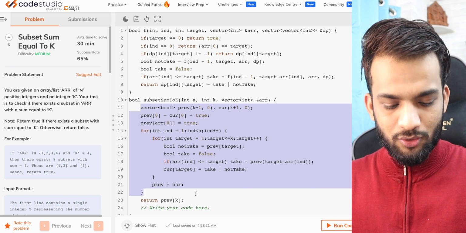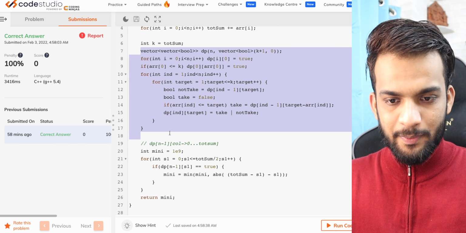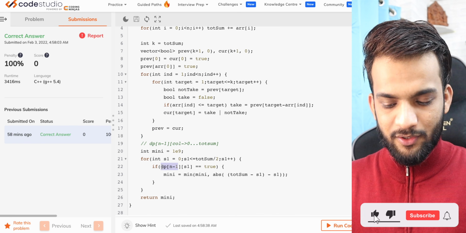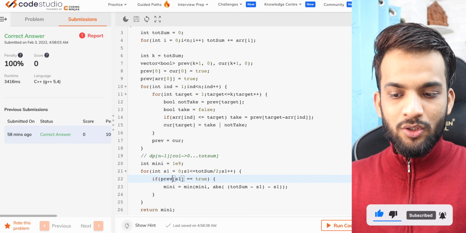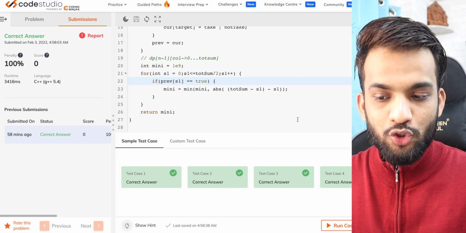This is the space optimization code. So let's quickly take this off and copy paste. We'll copy paste the space optimization code. So instead of dp of n minus 1, this will be previous, because in space optimization this is what we usually do. So let's quickly now run this off. You can also try it with the space optimization, that's your choice.